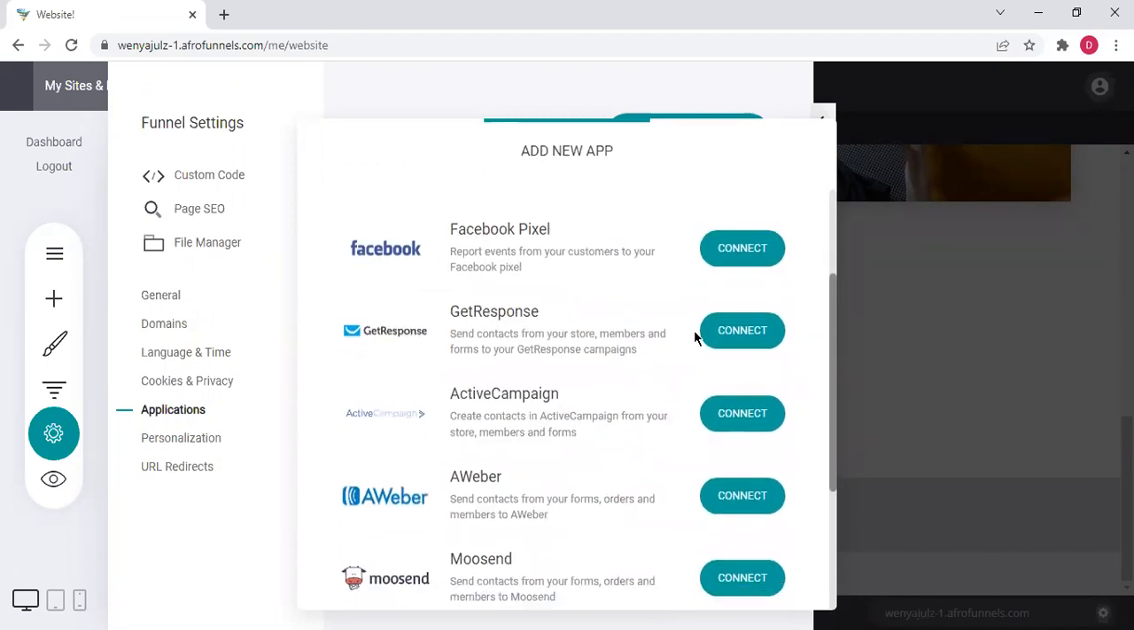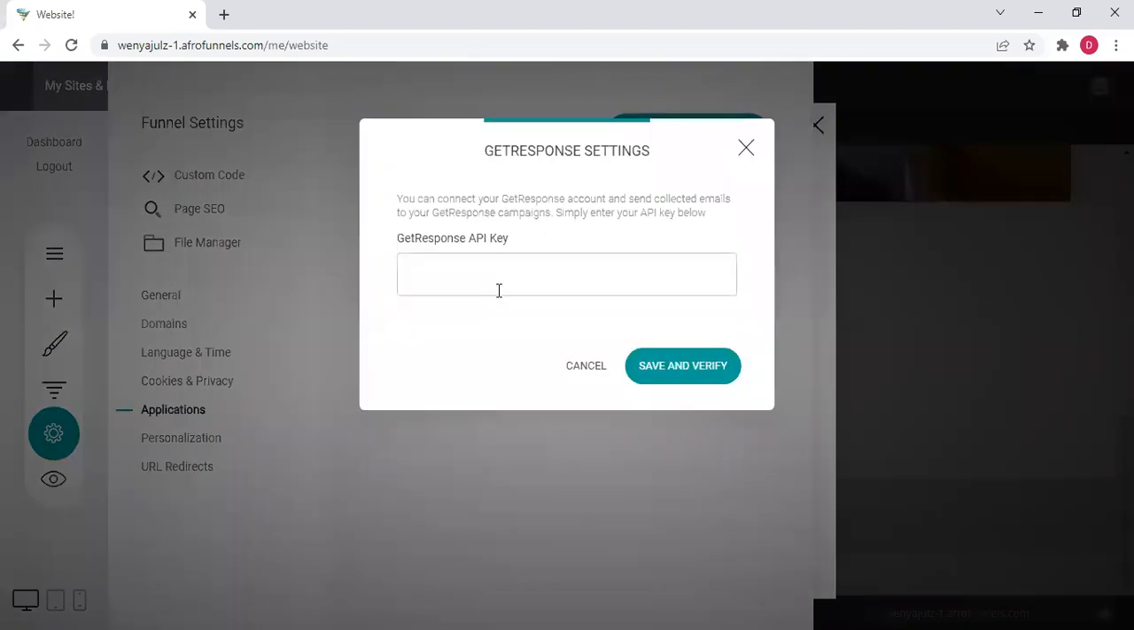So come here, click on connect. That was Getresponse. Now it's asking us to generate the API key. What is the API key? The API key is what you use to connect your Getresponse account or your email marketing account to your website, to your funnel, to your campaigns, whatever campaigns you're running. It's used to link it up, to marry it together, to align it.